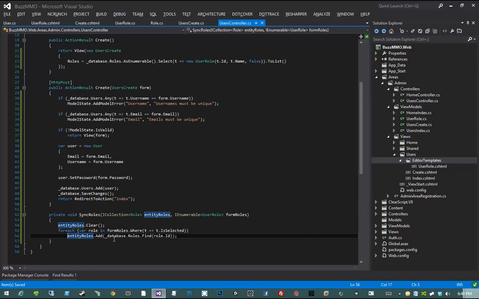However, you'll notice that we add database.Roles.Find role.Id. That's because we have to convert from the view model UserRole to the entity role that's represented in the database. And we do that by querying the database like this. Note that the Find method is intelligent. It'll only pass a SQL query to the database if that role hasn't been previously loaded into memory yet.